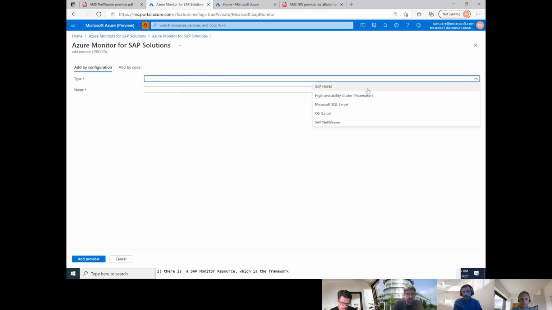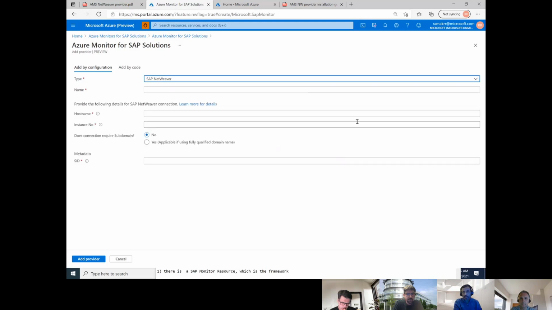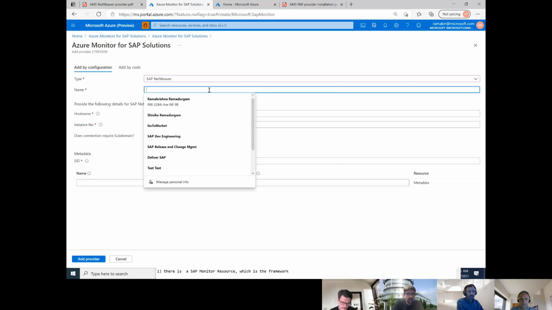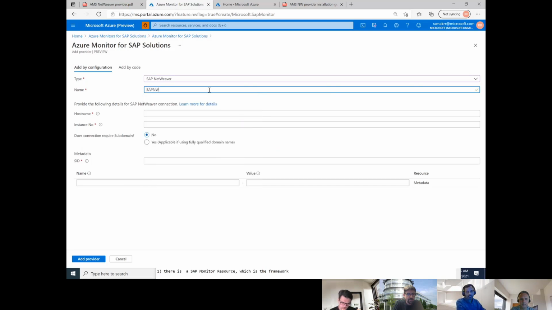In add provider, we have different provider types, including NetWeaver. So this is the essence of how you can enable this NetWeaver provider. You just give a name, demo, and then the host name. The host name is nothing but your SAP instance host name. It can accept an IP address, but we have seen a few issues with customers just providing the IP address.